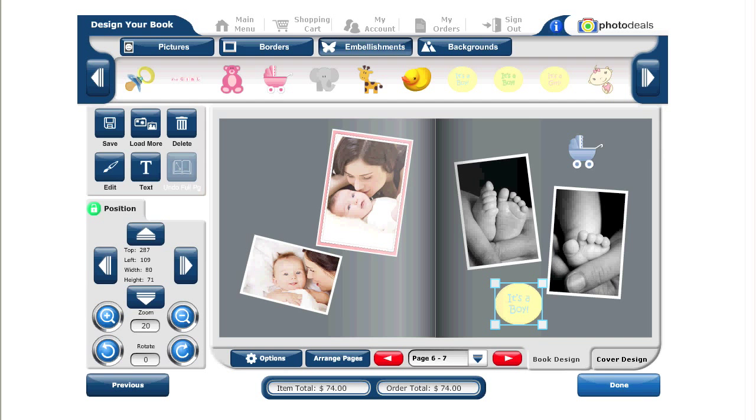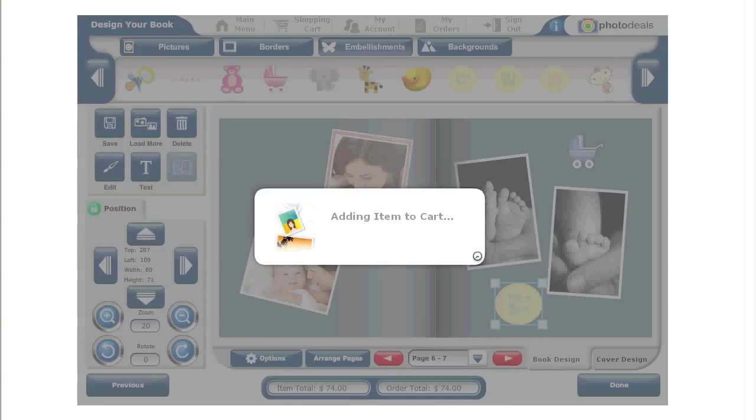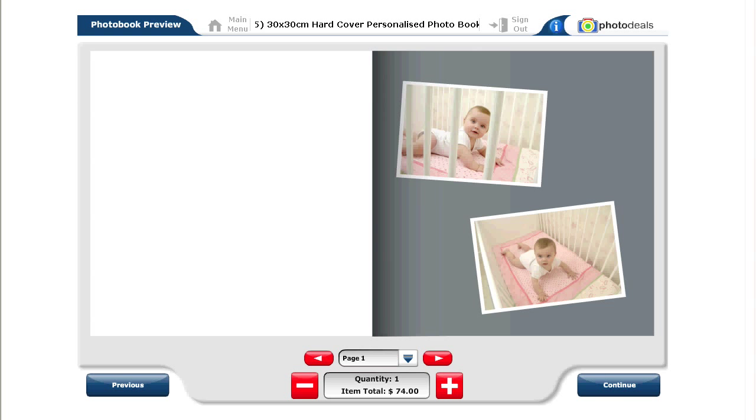Once you are happy with your book, click Done in the bottom right-hand corner. Then, once you have read and understood the order details, click Accept. Your photo book has now been added to your shopping cart, ready to order.